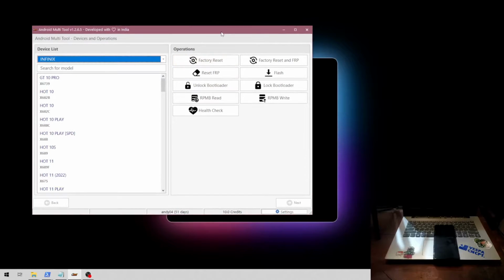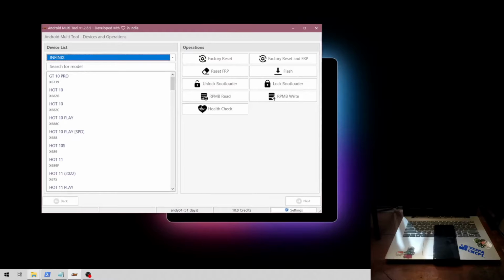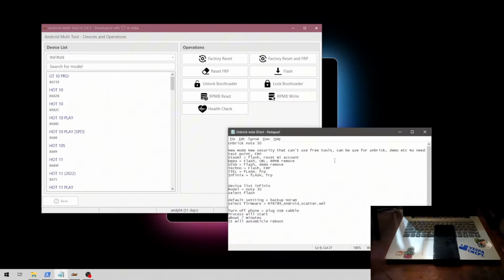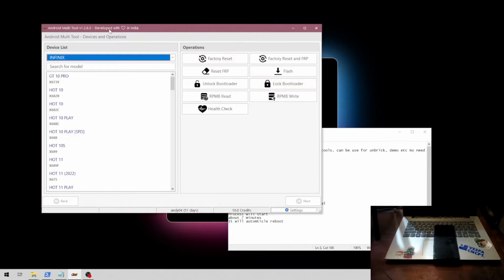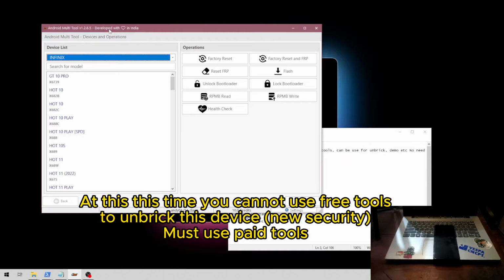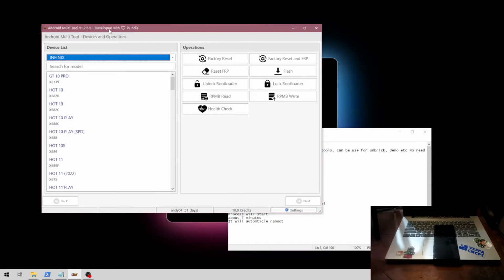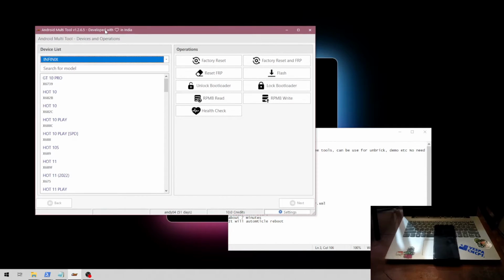Okay, hello guys, Assalamualaikum again with Unbrick, and as I said before, in this video I will show you how to unbrick the Infinix Note 30. We're going to use the Android multi-tool. This is a paid tool, meaning that it is not free. You must pay for the software, and if you need my service, you also need to pay for the service, okay? Because you cannot use free tools.